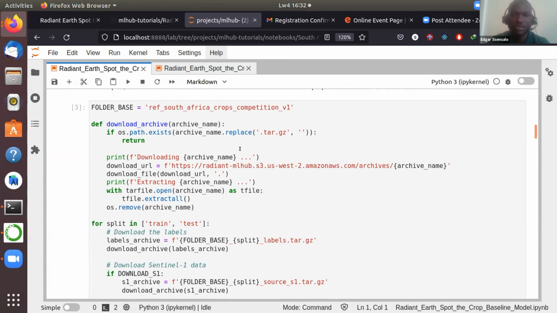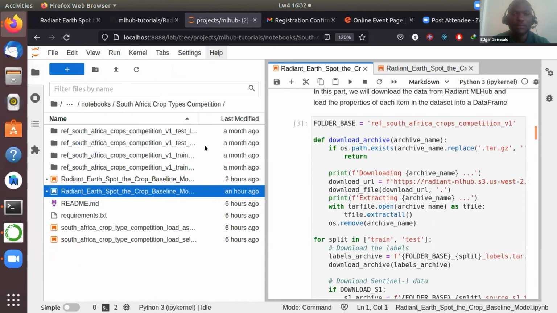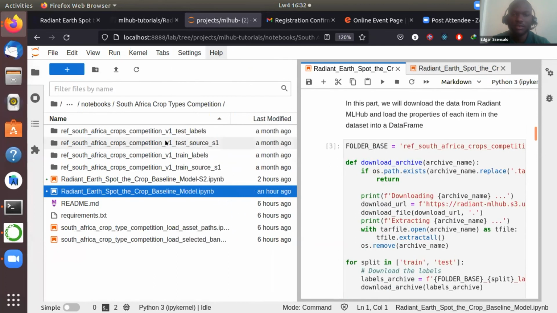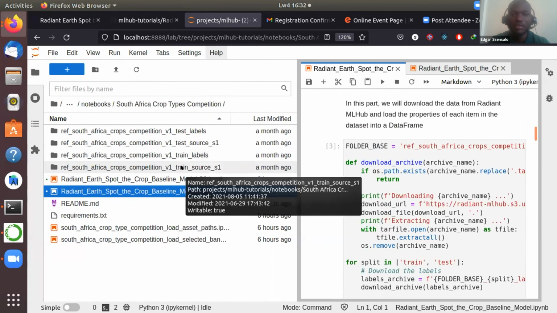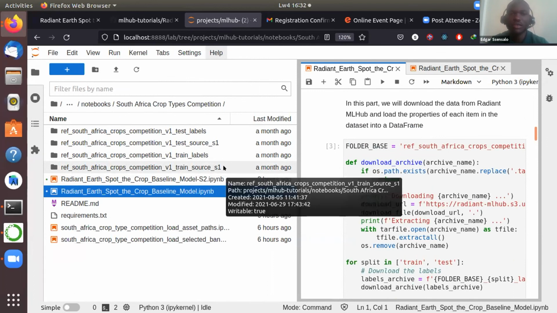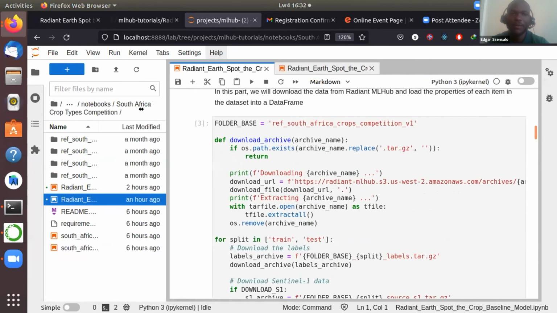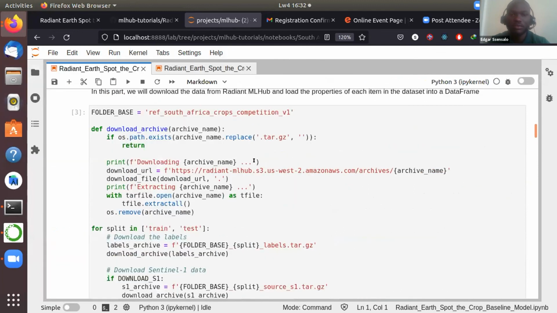For example, as you can see, let me just expand this a little bit. Let's say I had downloaded the train set for Sentinel-1, and then I lost connection. I would still be able to get the archive for the test set and just unzip that, as well as it deletes these archives after you're done.